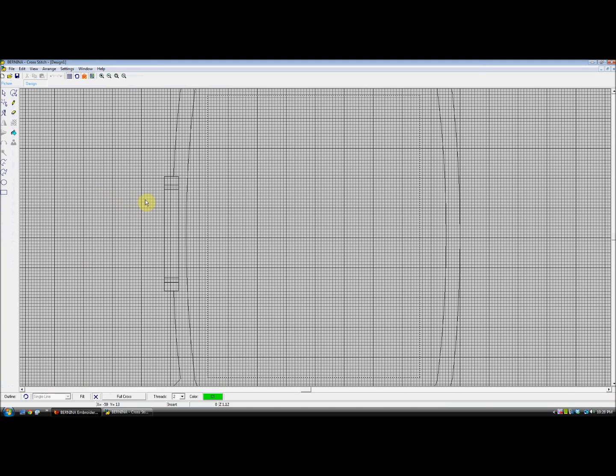The cross stitch part of the software is embedded in the software. It's not part of the workplace or page of the normal part of the software. You get a whole new screen. Now, you can see up here you've only got two tabs, picture and design.